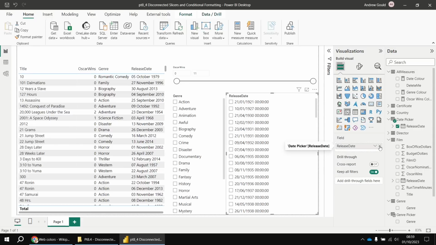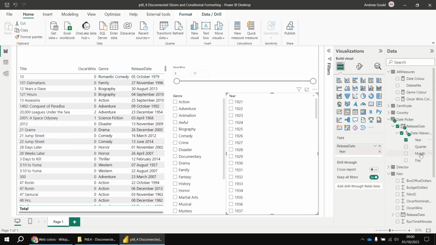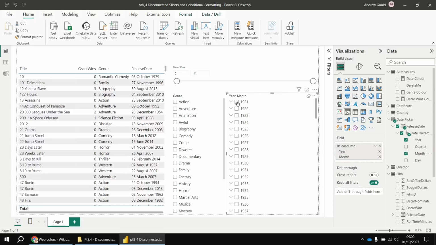So I'm going to remove the release date field from the slicer and then head to the date picker table in my data panel and expand the release date and then expand the date hierarchy. So these 4 columns, year, quarter, month, and day, are stored in a hidden calendar table that has a hidden relation to the release date field of my date picker table. So I can insert the year field and maybe insert the month field as well. And now I can choose either an entire year by ticking the box next to it, or I can choose from the drop-down list a single individual month in those years.